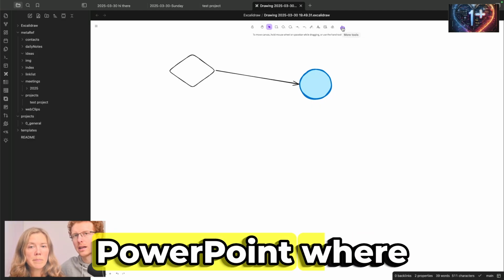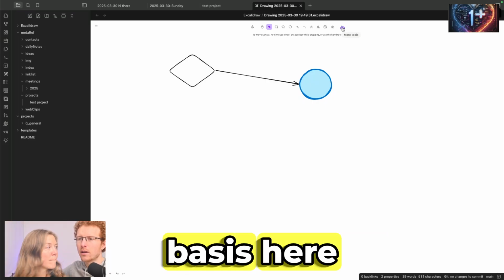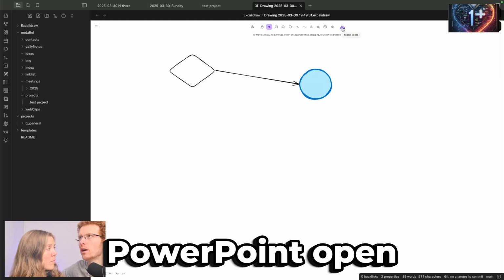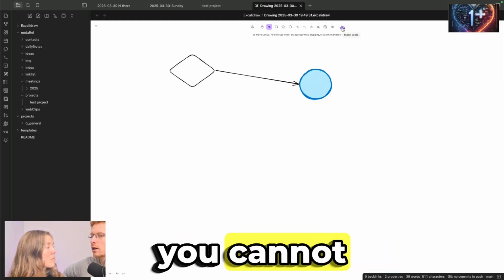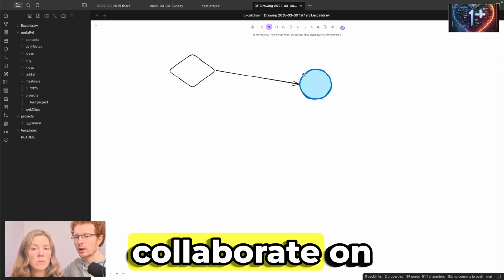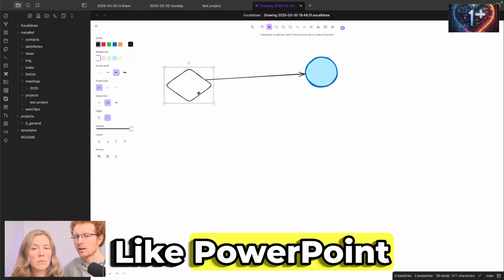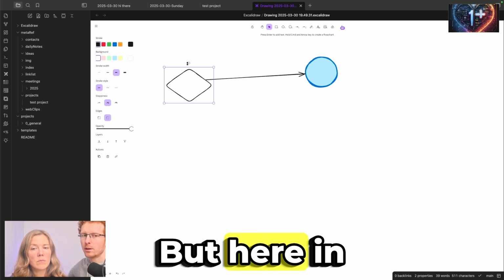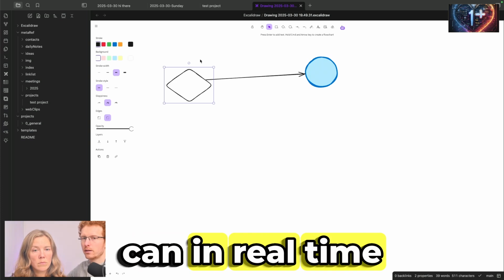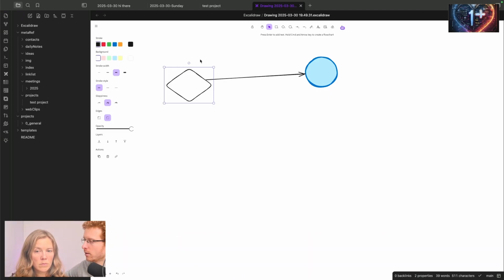And unlike PowerPoint, where you have a locking on a per page basis, here, locking, what? So if you have PowerPoint open on SharePoint and two people are editing the same PowerPoint, you cannot actually collaborate on the same page on the objects and move them together. Like PowerPoint will lock them, so you cannot actually select and move them. But here in Excalidraw, you can in real time actually collaborate and draw this thing together with colleagues.